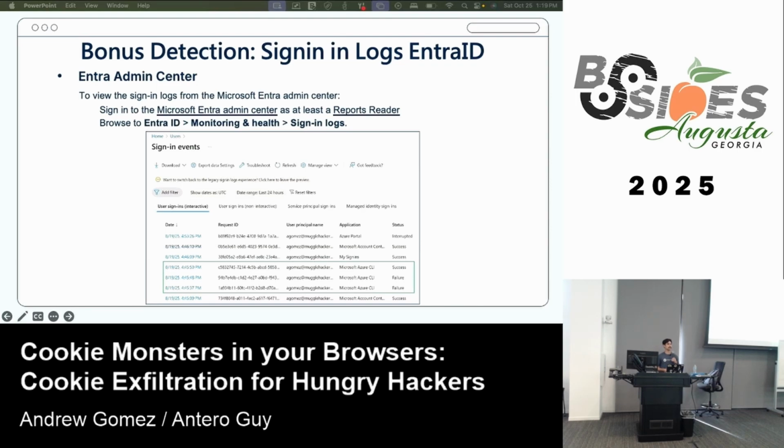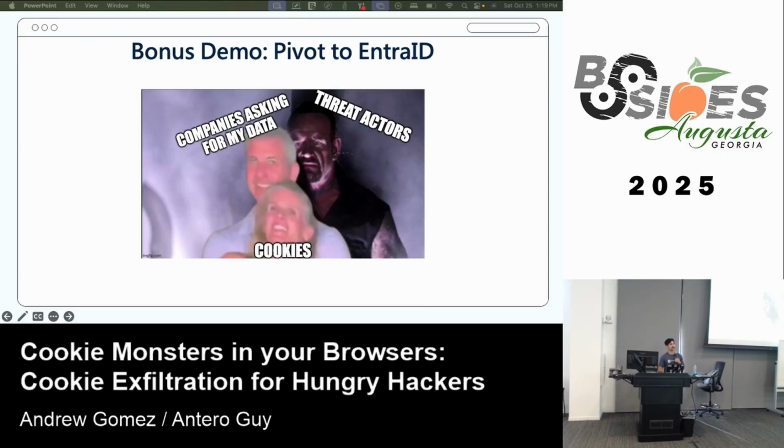So the detection logic in this case is for specific users. Let's say you've got a group of users in HR. It would be highly irregular or abnormal for them to log into an application like the Microsoft Azure CLI. You probably only see them logging into something like Outlook, Teams, etc. So you can start building some detection logic around abnormal login requests for different or weird locations. And so, yeah, the final demo is showing off Antero's tool.